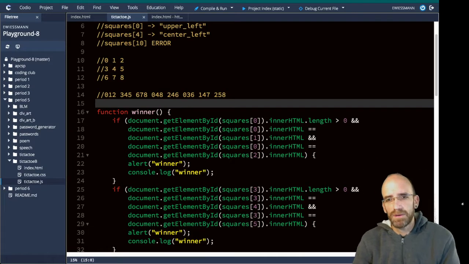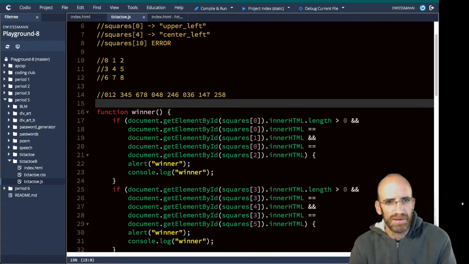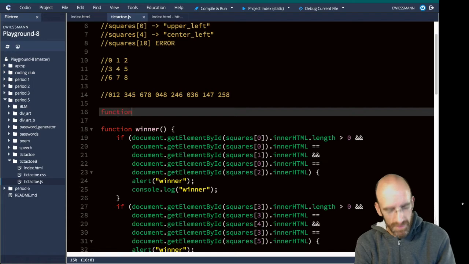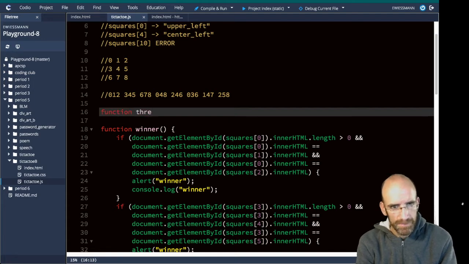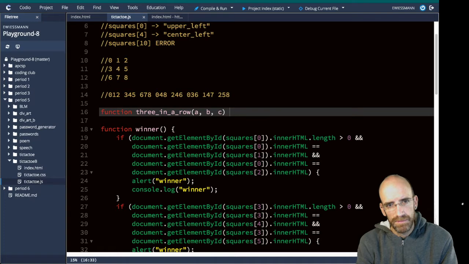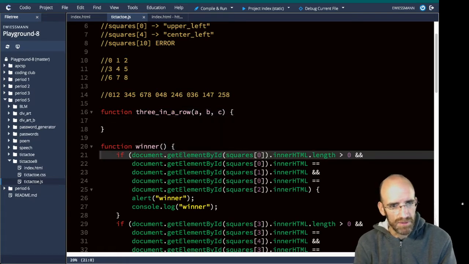Hi class. Today we're going to clean up this code a little bit. I was thinking this is just way too cumbersome, and then we're going to try to make our computer a little bit smarter. So to clean up the code first, we're going to make a function called 3 in a row, and it's going to take 3 values, and those are going to be the indexes that we're searching for.